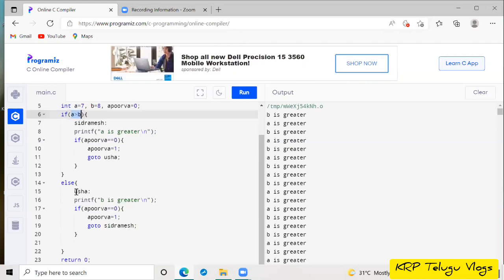So it will go to Usha case. Now it will print B is greater, and it will check whether Apurva is 0 or 1. Apurva's value is 0, so 0 double equal to 0 is true. So I am making Apurva 1, and now I am telling it to go to Sidramesh.